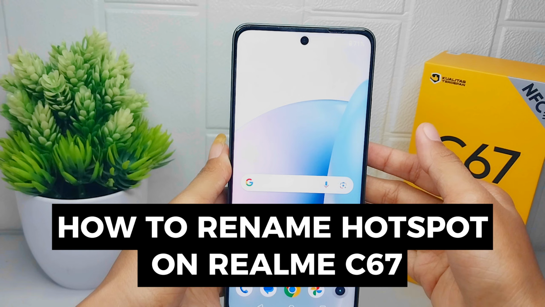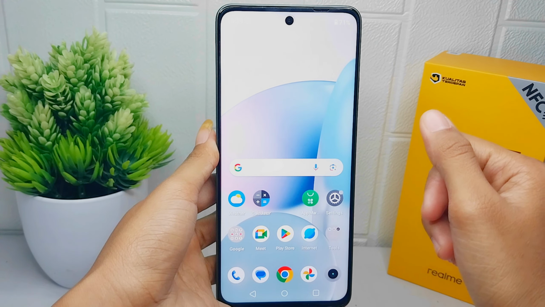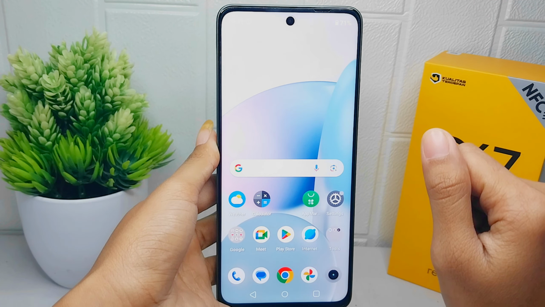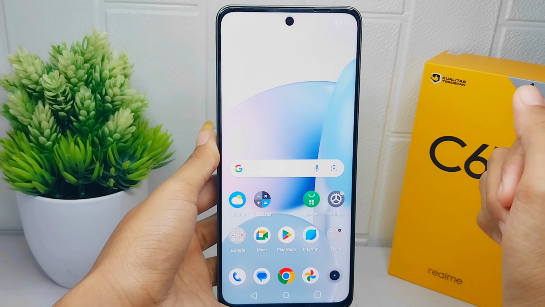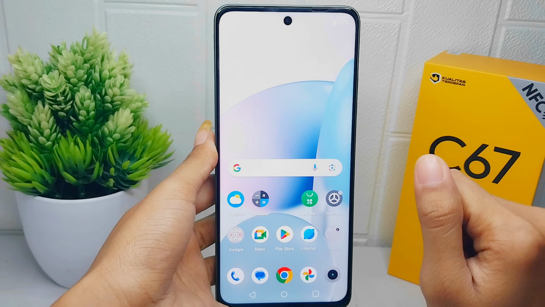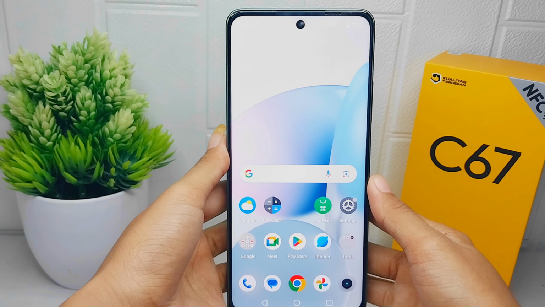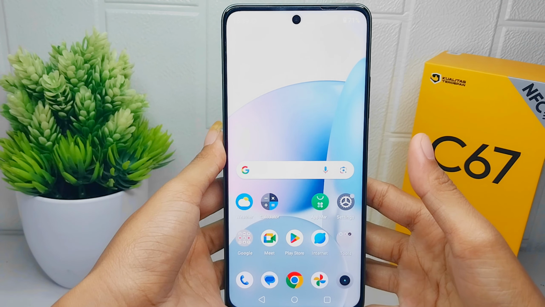Hello everyone. Here I want to provide a tutorial on how to rename the hotspot on a Realme C67 device. Changing the hotspot name is typically done through the hotspot settings on the device that is sharing the network. Users can access these settings to modify the network name and customize it according to their preferences. How do we do that on this device?